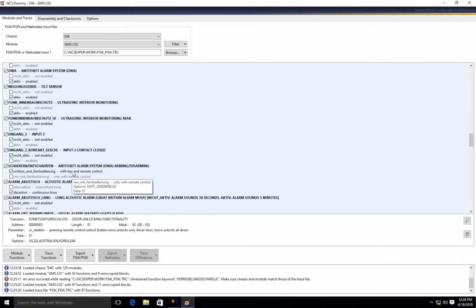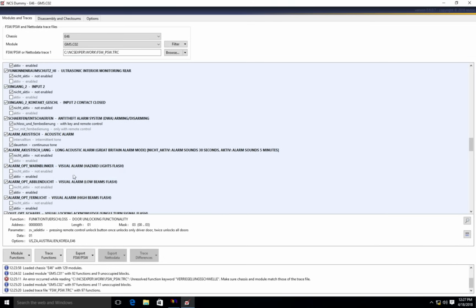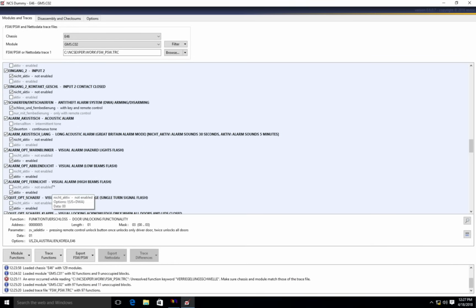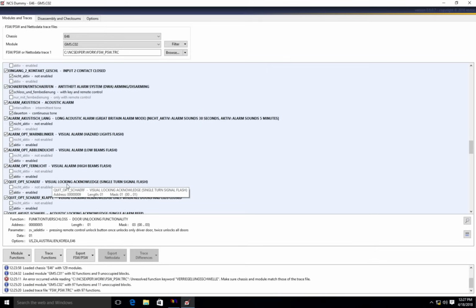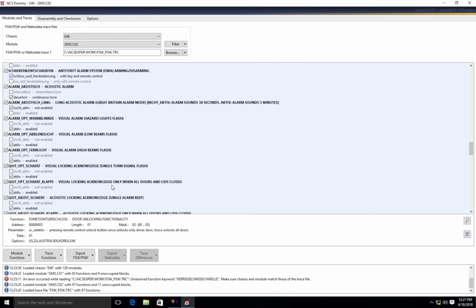If you want to add the visuals of having an alarm and you don't actually have an alarm in your car, like you don't have the modules, you just want your clown nose to blink and your lights to blink when you lock it, you can enable visual alarm hazards, visual alarm low beams, high beams, and visual locking knowledge when all doors are closed, that one.